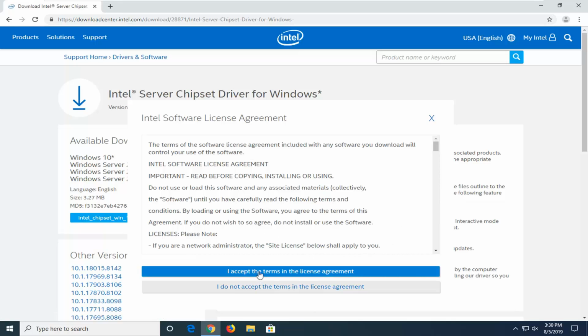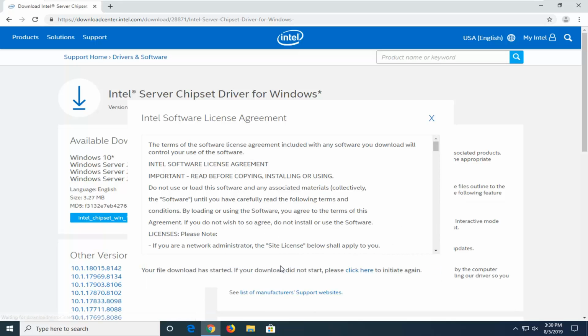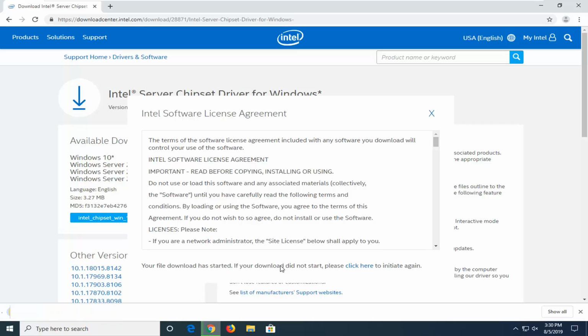And you will have to accept the terms in the license agreement, so go ahead and select that. Should be a compressed file format here, only about 3 megabytes, so it shouldn't take very long to download at all. And once it's downloaded to your computer, just open it up.